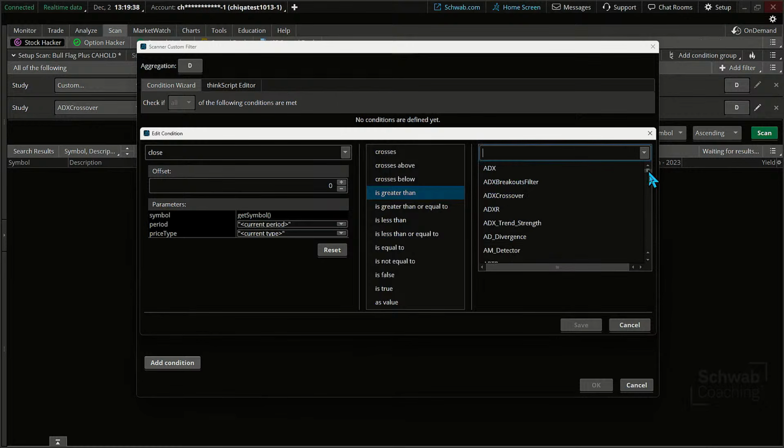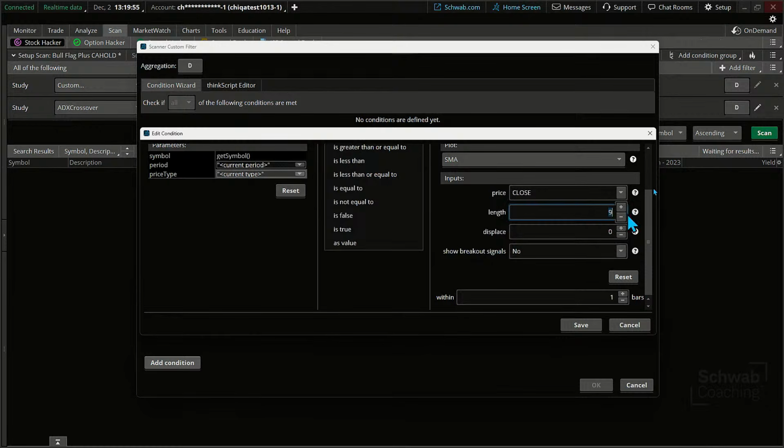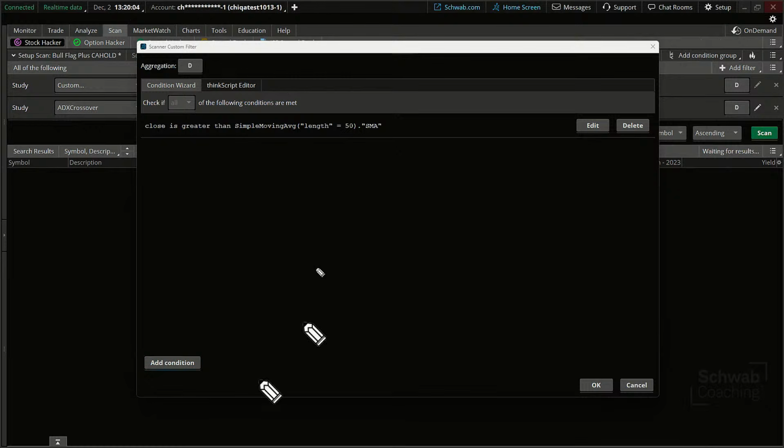You've got so many here. Believe me, we get more all the time. But the one we're after is a simple yet powerful one that could be used just for trends, and that's the simple moving average. And all I'm saying is that price is greater than the length of the 50-period moving average. That's it. I click on save. And if it likes the code, and it does under the condition wizard, it's built to like the code, the OK button will light up. If it doesn't like the code, it'll tell you down here in red, and it won't allow you to click OK. So you literally can't click OK.